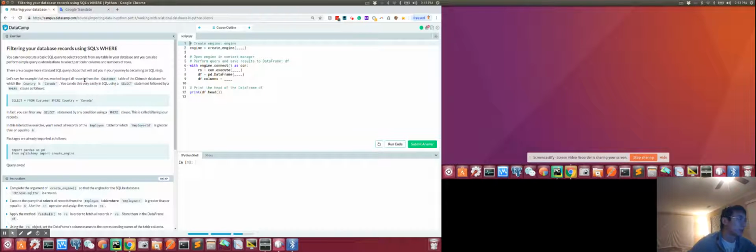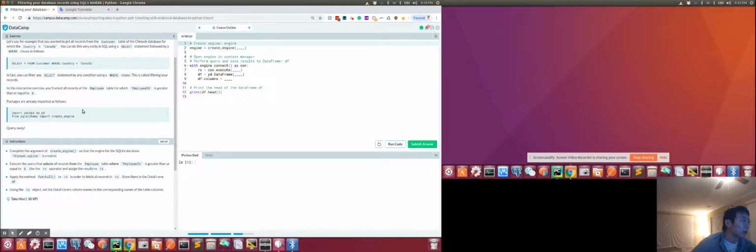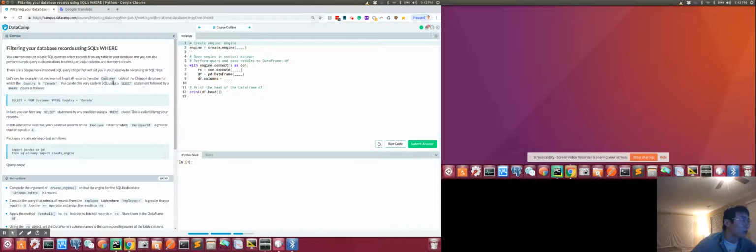So I believe you guys already know SQL. Select everything from customer where country equals Canada. Okay, we got filter, right? So let's skip this part. We probably already know that. Import pandas. I already imported pandas. Okay, from SQLAlchemy import create_engine.